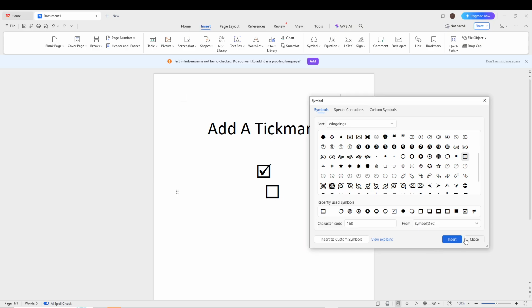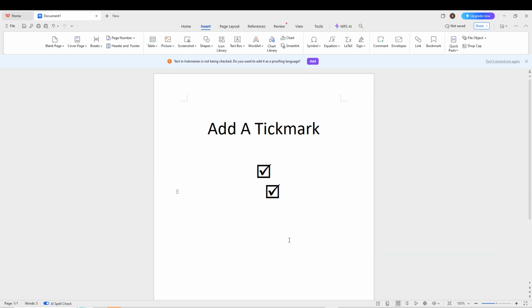If you want to insert a tick inside a box for creating interactive-looking lists, you can select the checkbox style symbol from the same symbol list. This option is useful when you want to show items that can be checked or unchecked visually. After inserting it, you can click on the box to show or remove the tick as needed.